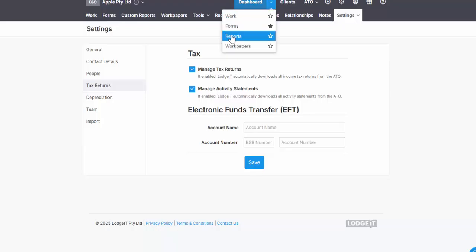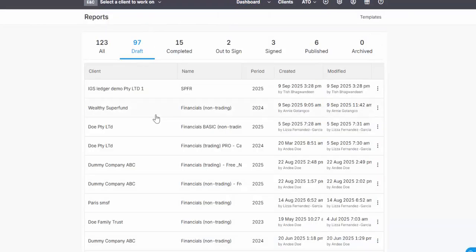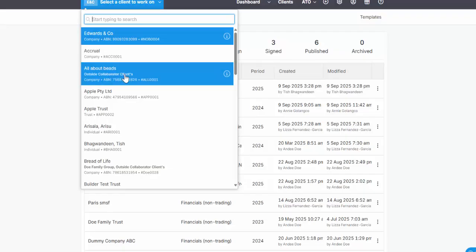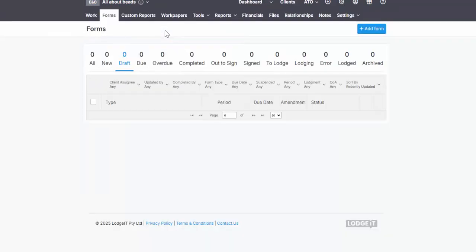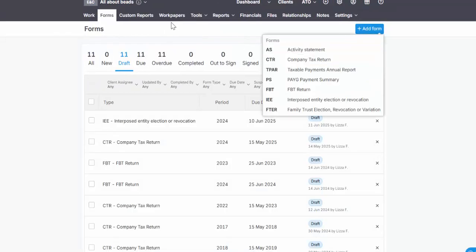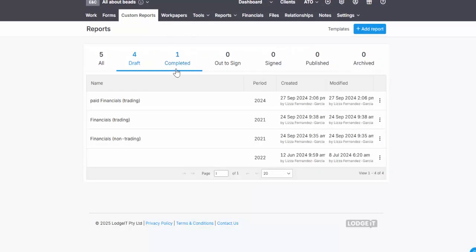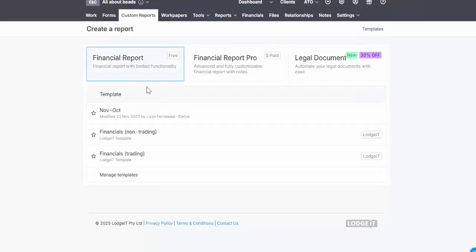Also over here, we've got our reports dashboard. If you're building financial reports, and we're going to work on a given client, when you create reports, we're here in the reports dashboard, you can add reports, and you'll notice that we have a free financial reporting module that will allow you to produce your statutory financial reports.